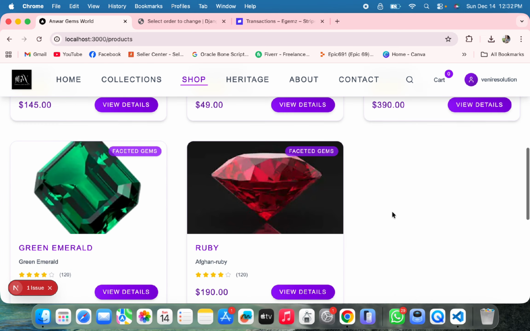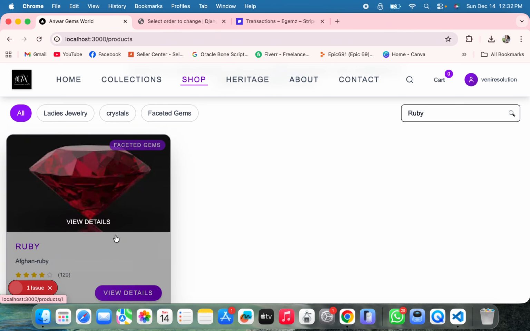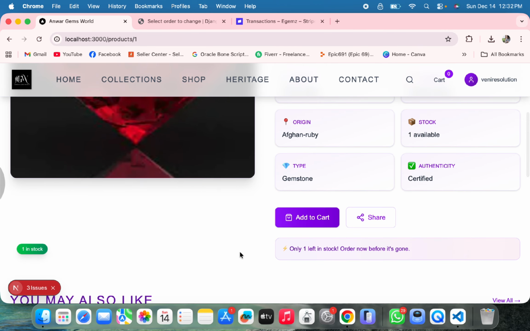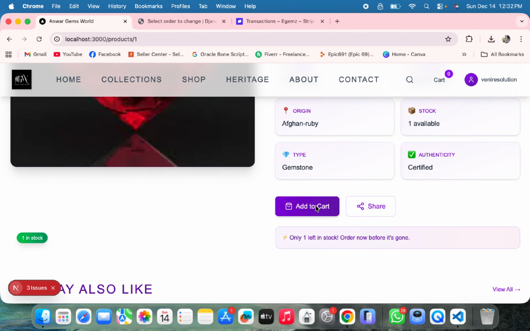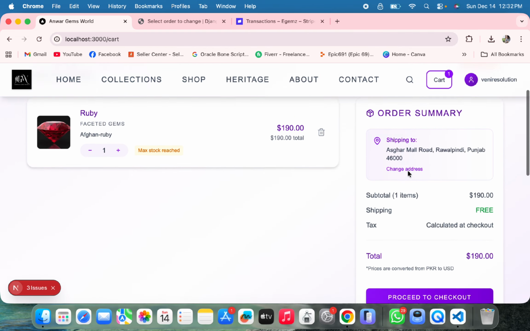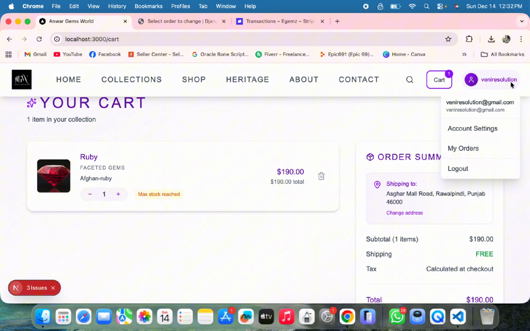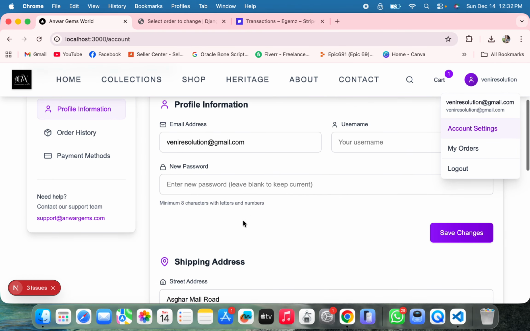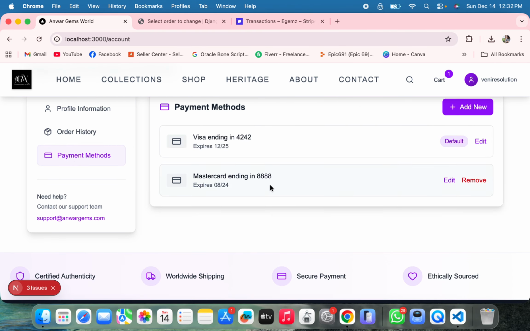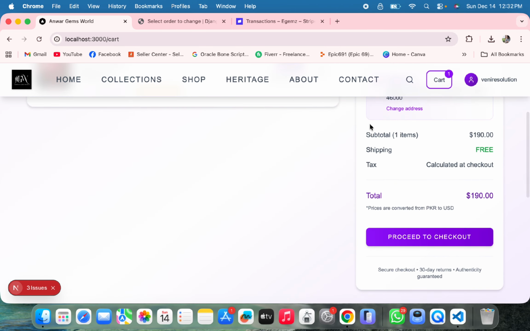By the way, if you are an anonymous user, you can see the gems, but you cannot add it to the cart. It has the stock availability option in origin, like how much stock I have, and it has the cart functionality. You can add to the cart, delete from the cart, and you can see your account settings like billing address or shipping address, payment methods. These all are dynamic, and these all are direct from the database.